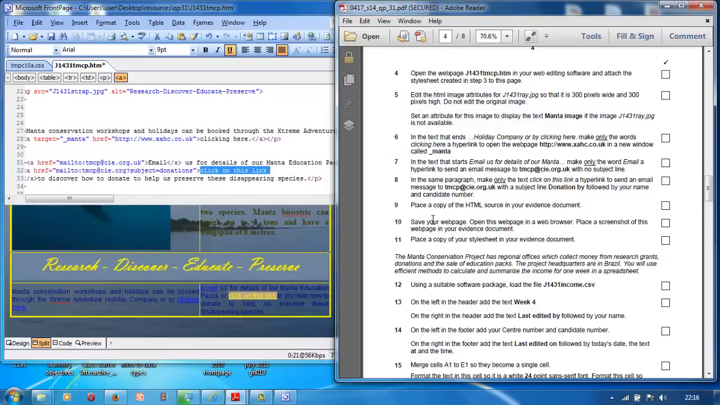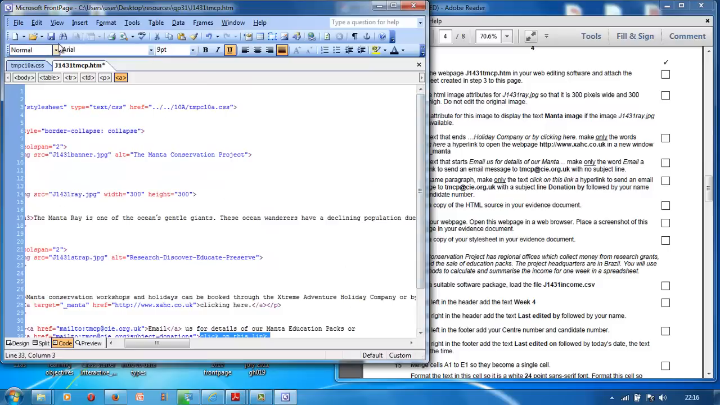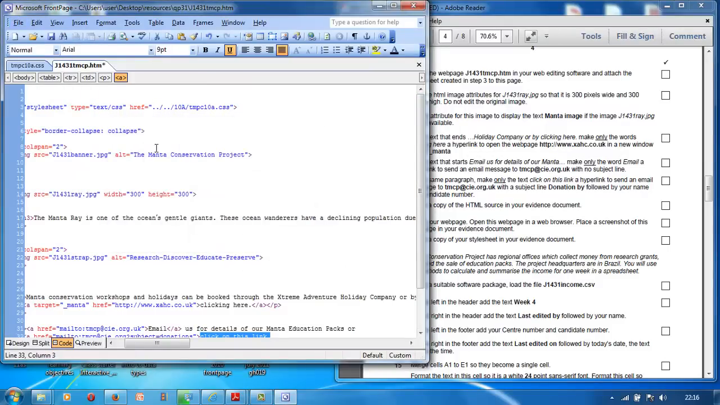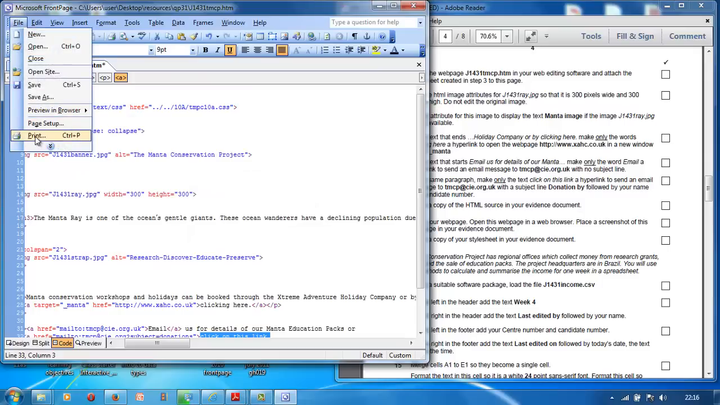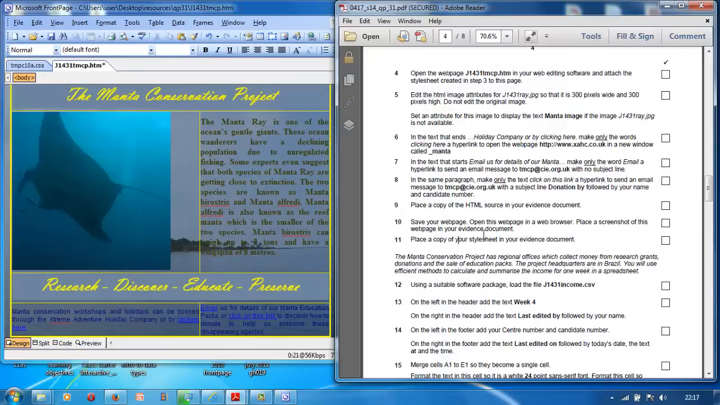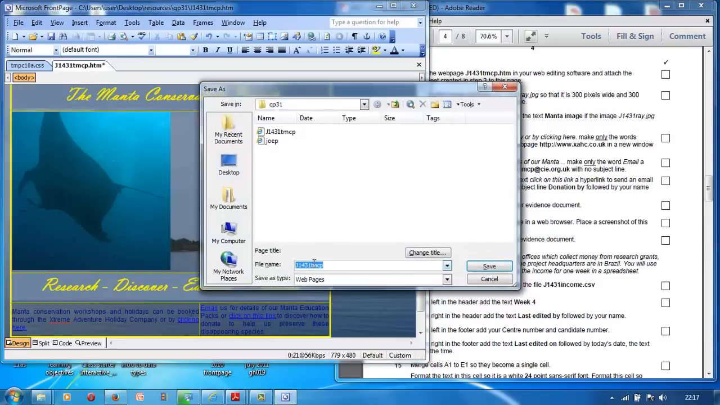So you've done that. It says then, place a copy of the HTML source code in your evidence document. That's quite easy. Go to code. There it is. Go to file. Go to page setup. Make sure your name's there. Go OK. Go file. And you print it. Okay. You put it in your evidence sheet. That's done. Then what does it say? Save your web page. So you go file, save as, make sure it's web page, put in your folder, and give it a name. Can you see that? You give it your name and you save it.